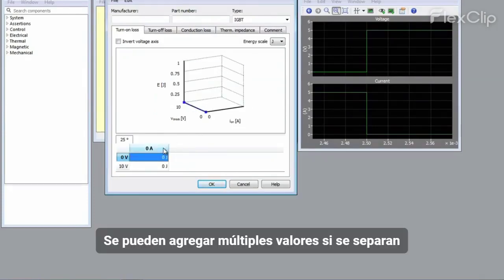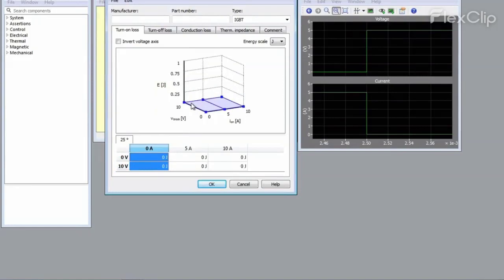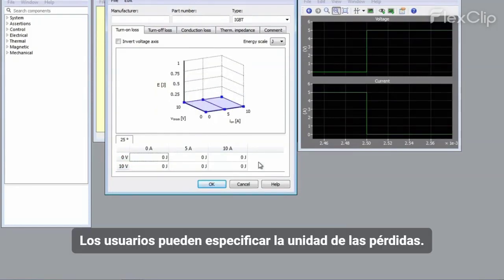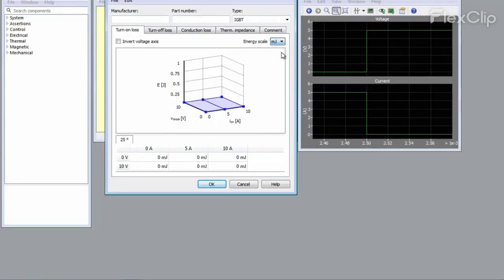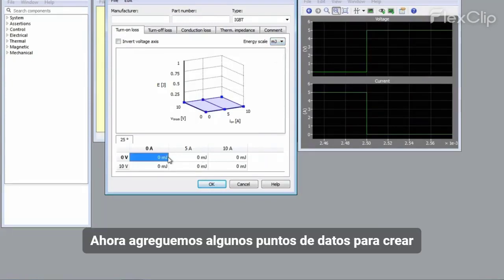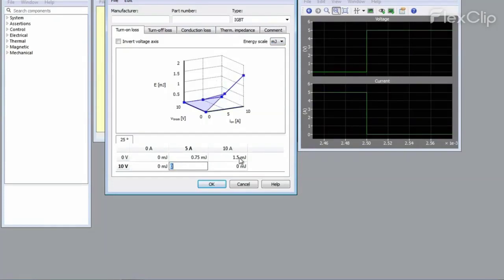Multiple values can be added if separated by semicolons or spaces. Users can specify the unit of the losses by using the Energy Scale drop-down box at the top right. Let's now add a few data points to create a loss surface for 25 degrees.